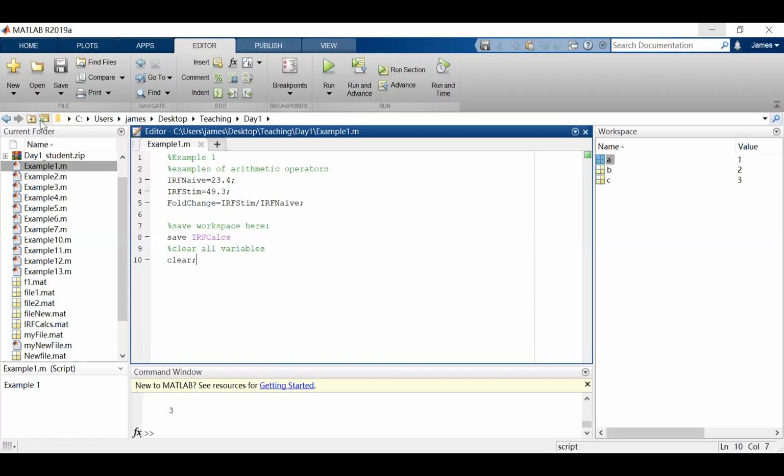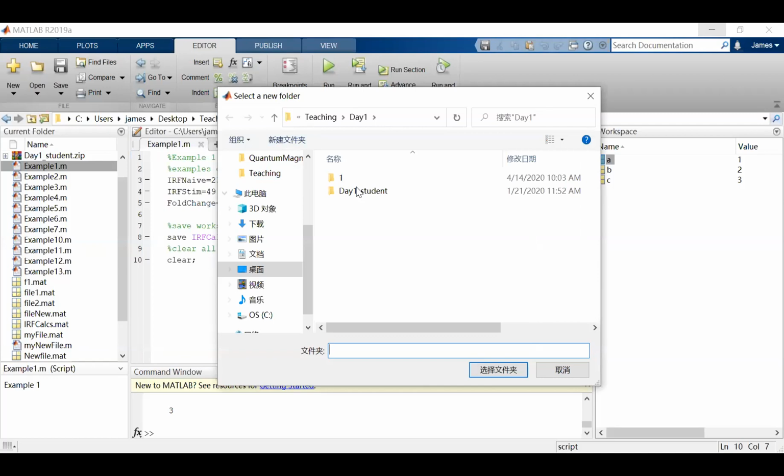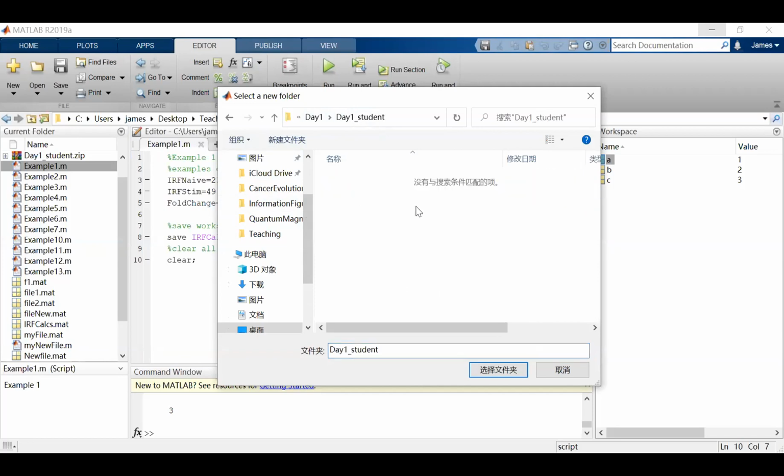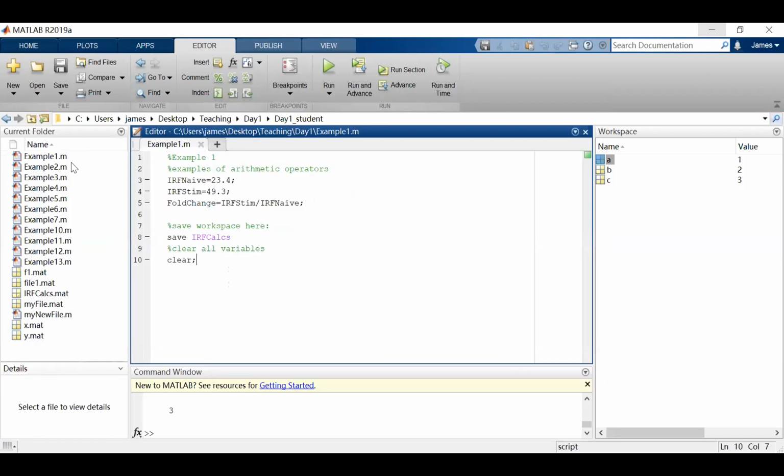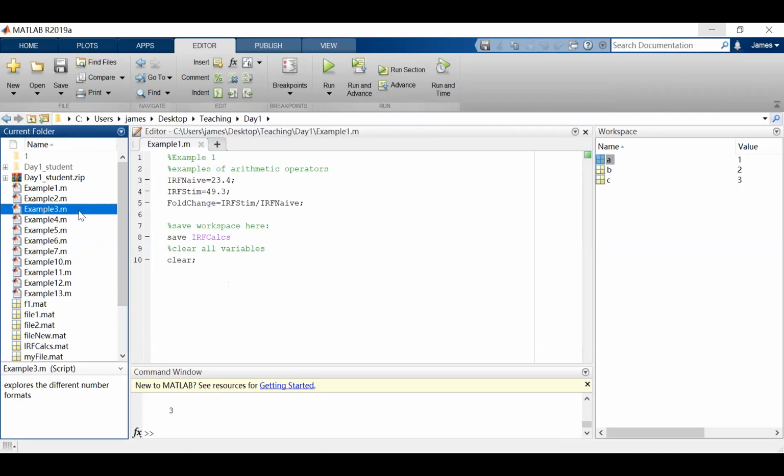If you don't find them, you can click here, right? And then it will pop up a window, and you will need to locate the folder you put on your computer, right? For example, I have here day 1 student, and I select it, and then get into the folder, right? So that's how you locate the folder you unzipped.